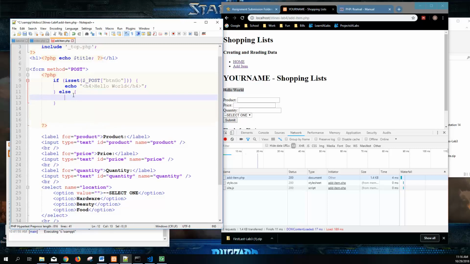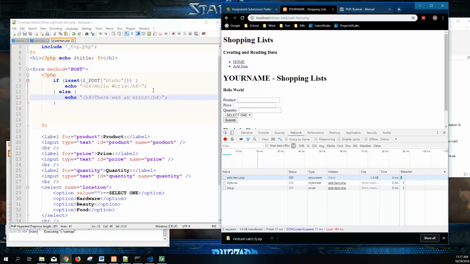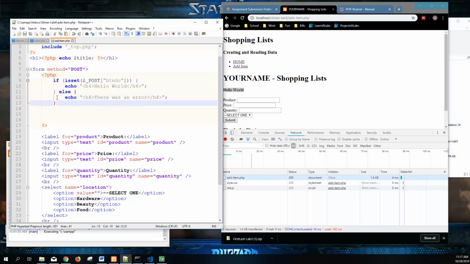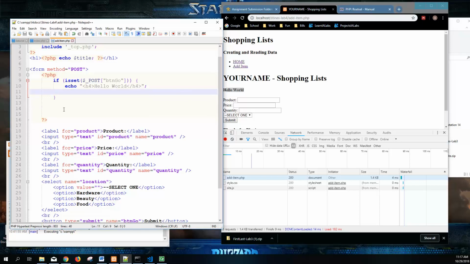Else, error in your code. Echo, there was an error. And we can still put it in an h4 tag or whatever, just so it's easy to see. Or maybe just a paragraph. So, an error if we come to it normally. We click OK, we go hello world. We make a decision on that post variable. We're not really interested in the else part of that. We just want to go if the post variable is good. That's going to be mostly where we want to do our work.